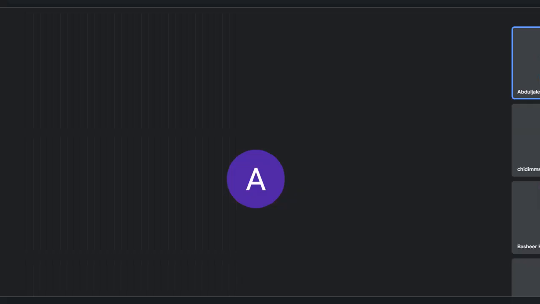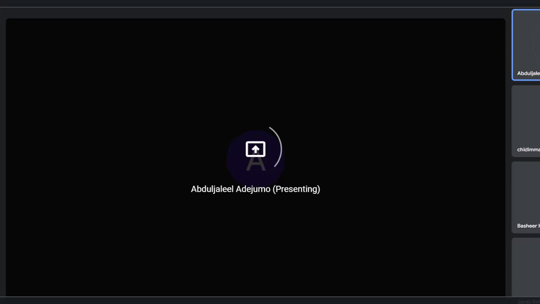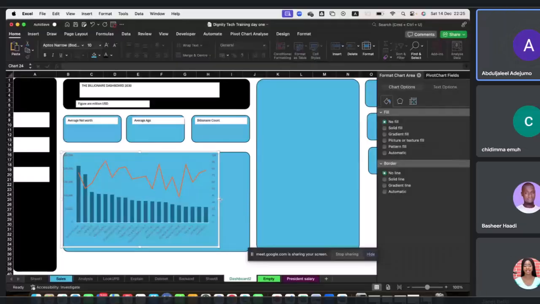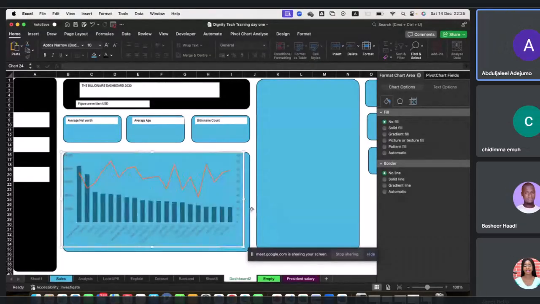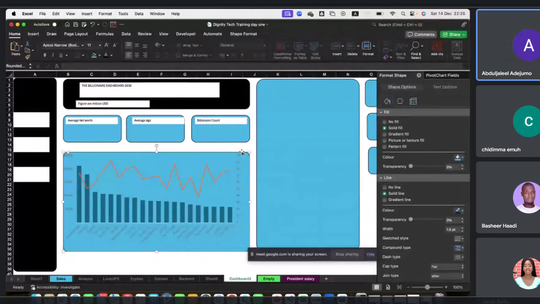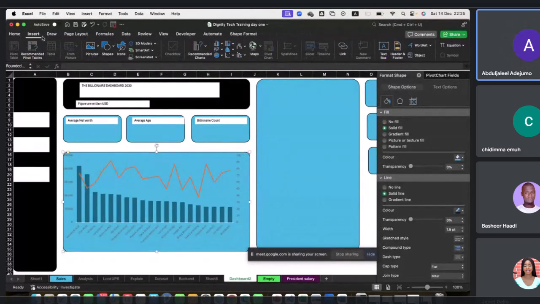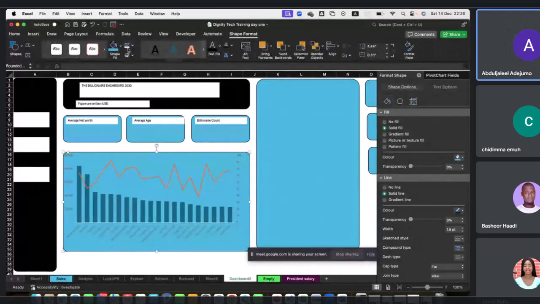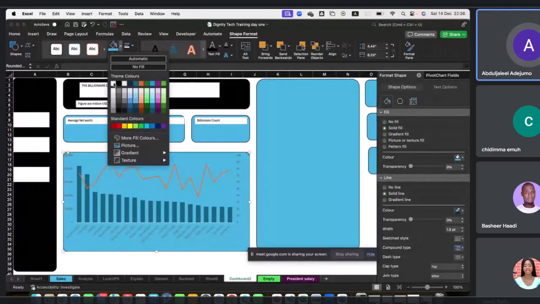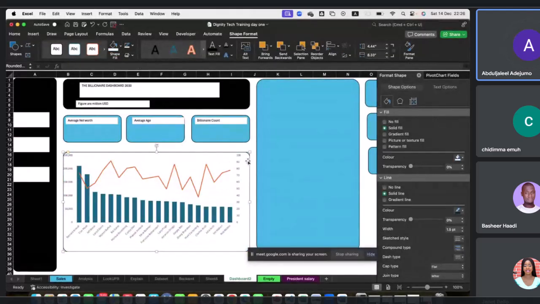Now you can copy it and bring it to our dashboard here. Now I want this one to be white. On the background here for me, I want it to be white. I can change the color from what it is now to white.